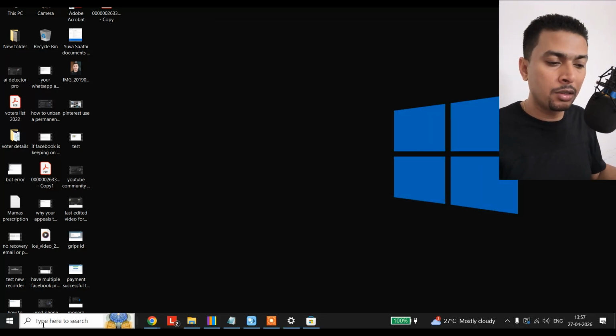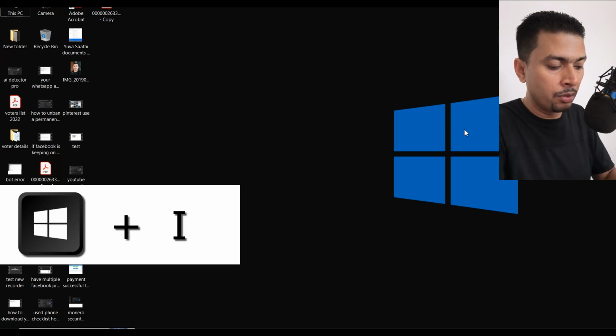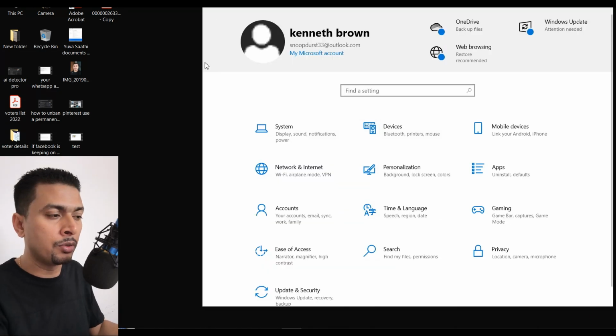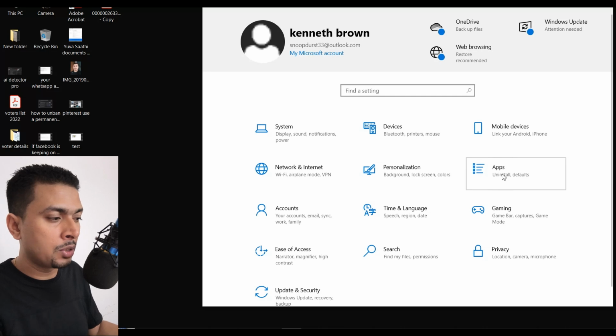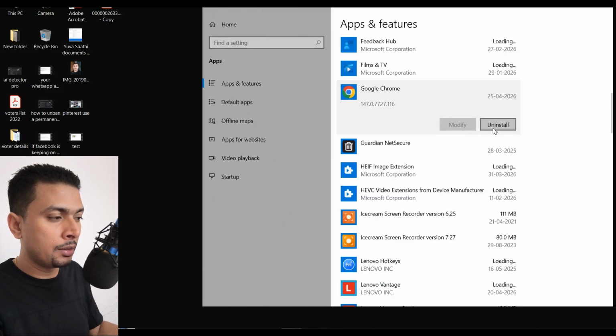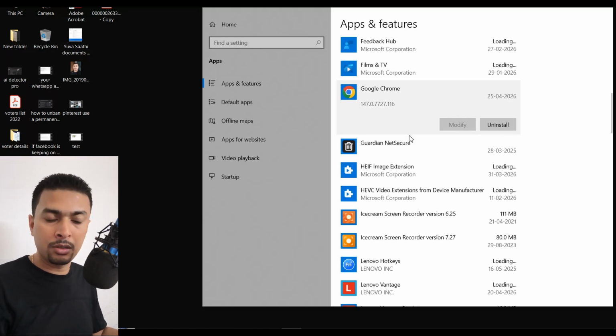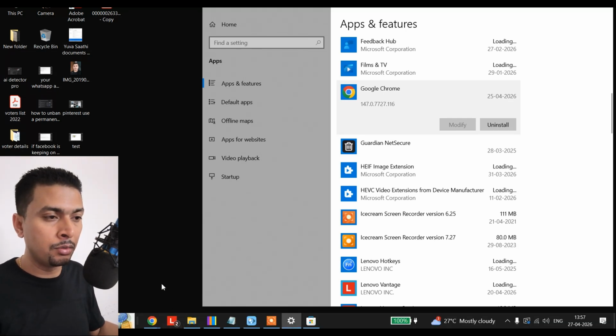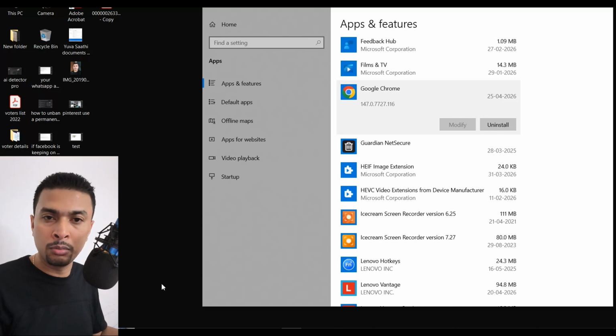And if you want to uninstall and reinstall the application, it's very simple and easy. You just press Windows and I. You get a pop-up for settings out here. Click on apps and then scroll down and look for Google Chrome out here. Click on that and click on uninstall. After you uninstall, then you go ahead and do a search for Google Chrome or Firefox or any other browsers and reinstall it. So I hope any one of these methods fix your issue with Google Chrome.